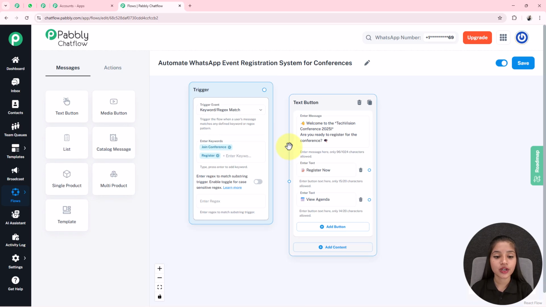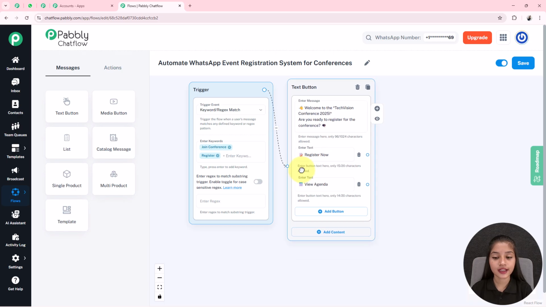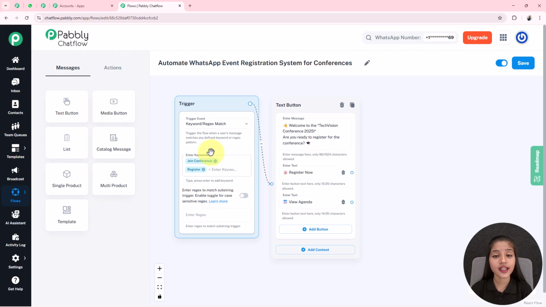After that, I am going to connect the starting point of my flow, that is the trigger point, to this message by clicking on this circle, dragging a line and connecting this line to this circle. Here it is connected. Now whenever my user will send any of these keywords to my WhatsApp business account, then automatically my bot will provide them one welcome message which includes two quick buttons.